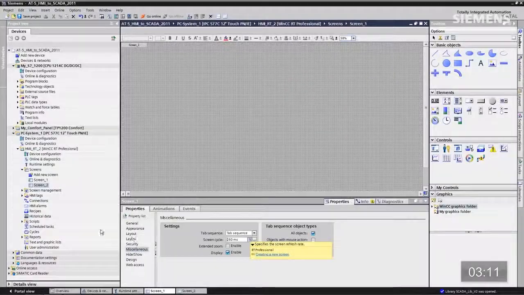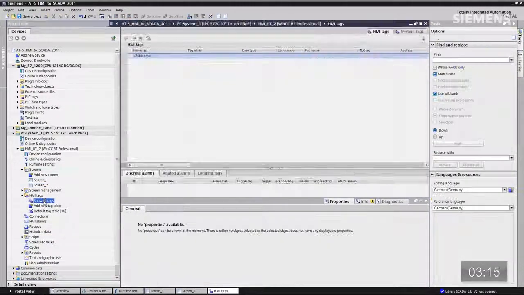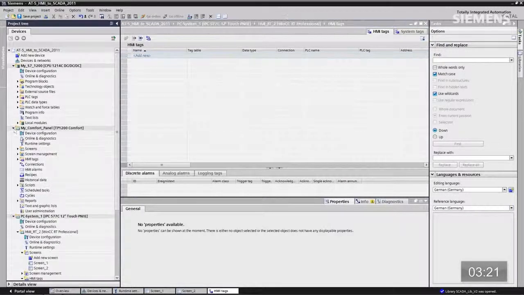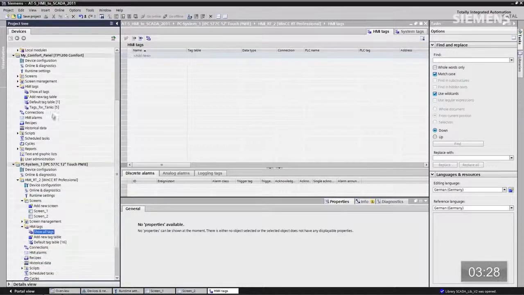How about the tags? Wouldn't it be great if I could take the current tag database used in the current HMI and reuse it completely? Well, let's try. So if we go to the current HMI tags, show all tags of the PC system, I have absolutely nothing in here at this point. So let's go back to the actual current HMI system, open up those tags, go grab the tags for tanks. There it is. Drag it to the new system, drop it in.